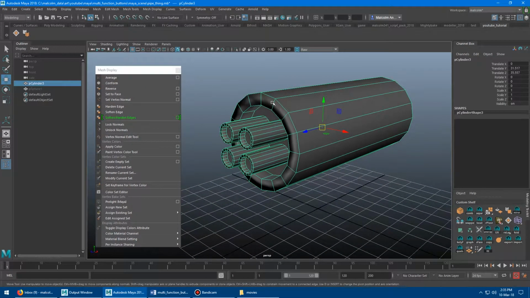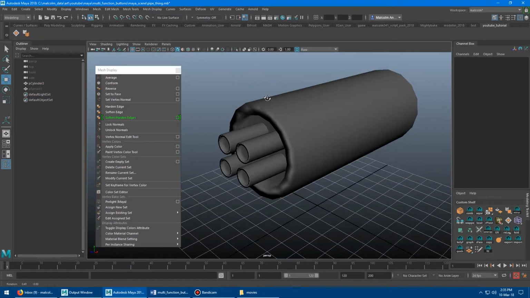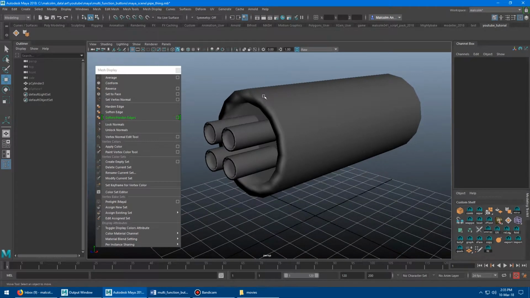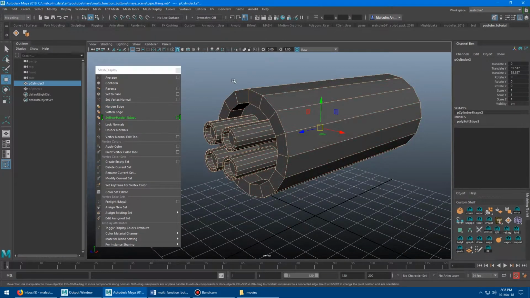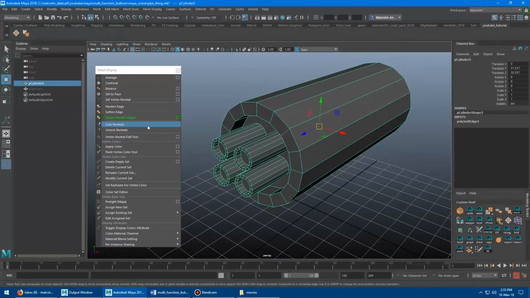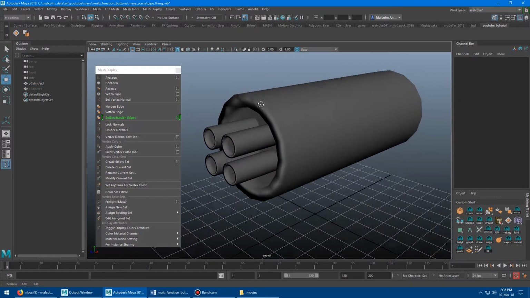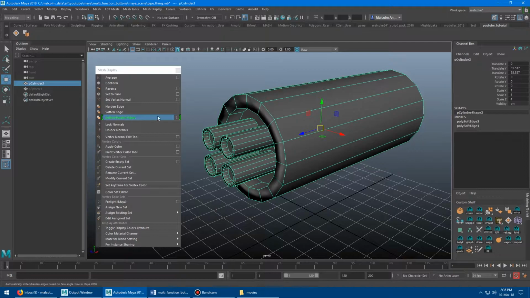This has 100% soft edges right now, and it has wacky shading on it. We can harden the edge, and now it's all hard. We can soften the edge, go back, and it's 100% soft. And then you can use Soften Harden Edges.